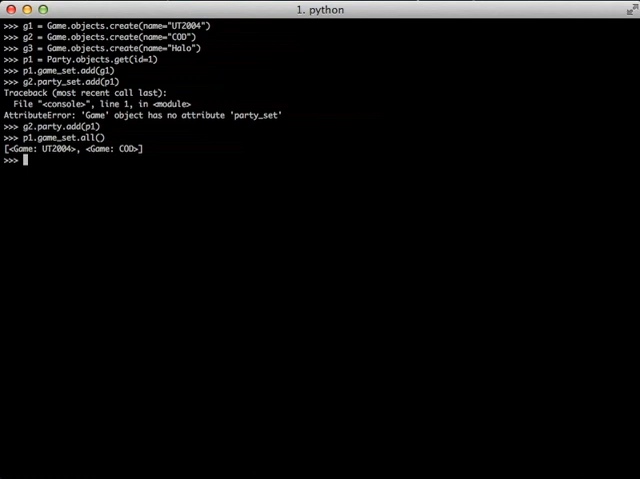When I tried to attach a party to a game, I used the _set, but that didn't work and threw an error because we explicitly defined party as a field on the game model. So instead, we had to do party.add and then add the party. Then to reiterate that, we used game_set.all to get all of the games attached to that party.